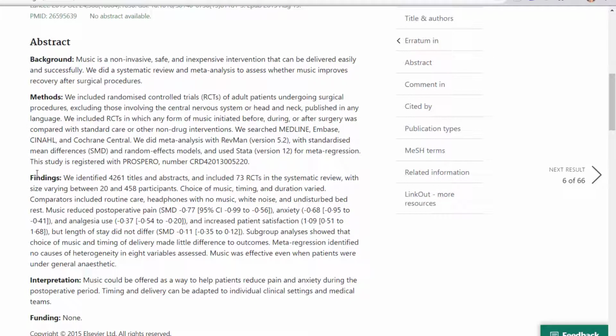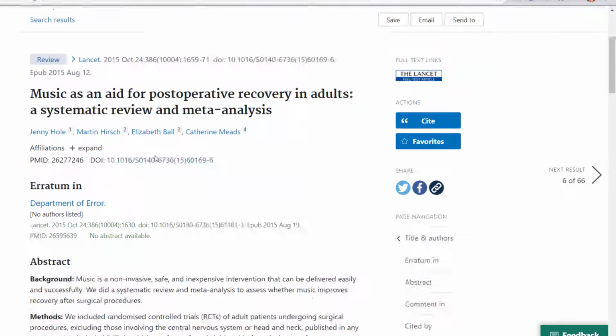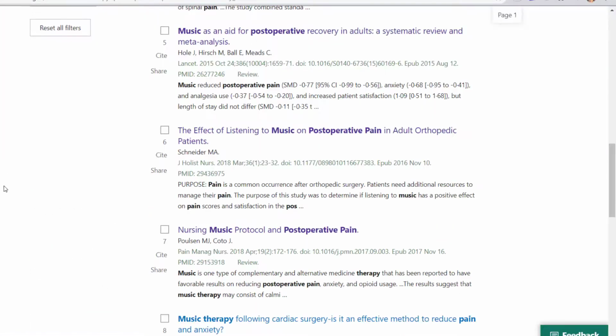For example, you can see that the findings of this article are that they identified over 4,000 titles and abstracts, meaning that they searched databases. You can see it says we searched Medline, Embase, CINAHL, and Cochrane Central. So this is not a research article reporting on the results of one original research study.